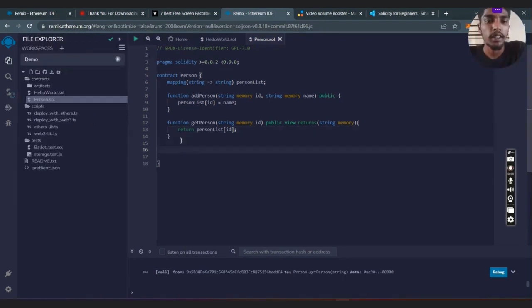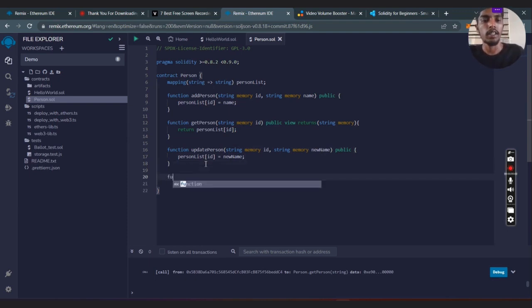Moving on, let's create the update function. Function update person. Since it's similar to the add function, we can copy the code from there. But now we give the ID and the new name. Let's name it new name. So the update function is over. Let's create the delete function.